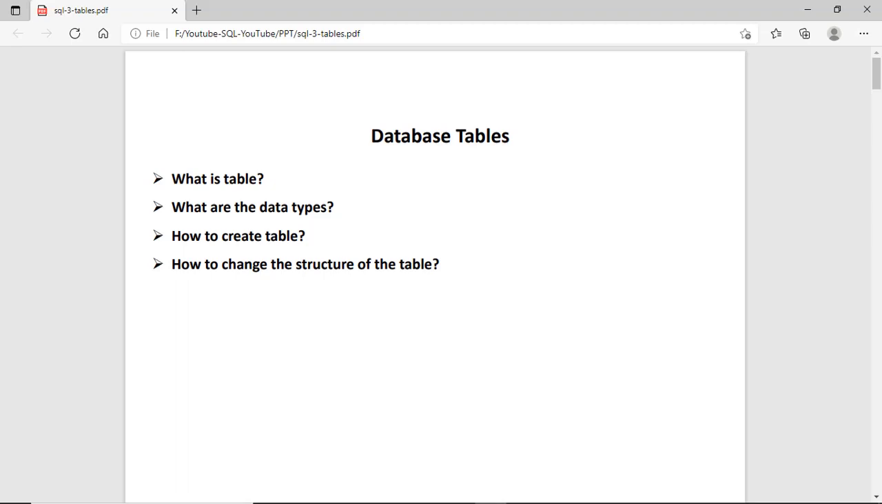Hi guys, this is Raj Sharma, and in this session we will discuss what SQL tables are, how SQL tables are created, and what data types are available for creating SQL tables. Then we will see how to modify the structure of a table which is already created.